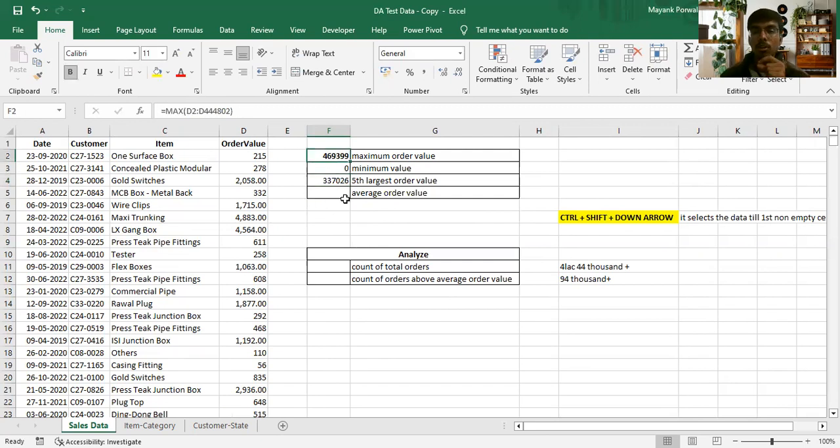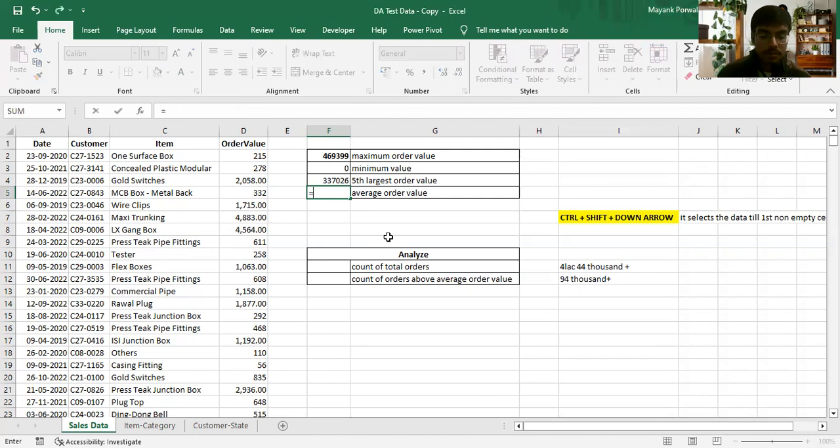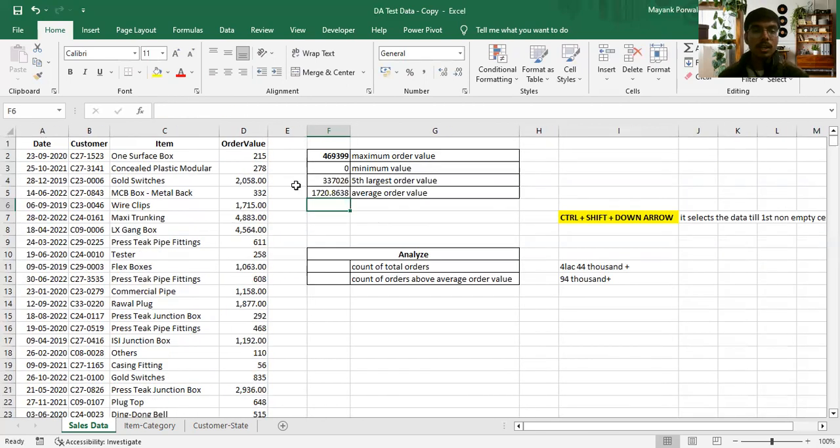So the maximum order value is 4,69,399, while the fifth largest is 3,37,026 rupees, right? Now, average order value. To get the average of the range from cell D2 to the last D cell, I will use the average function. The function names in Excel are simple, just as simple as English. So I will type average, select the range, and I will get the average value, that is 720 rupees.